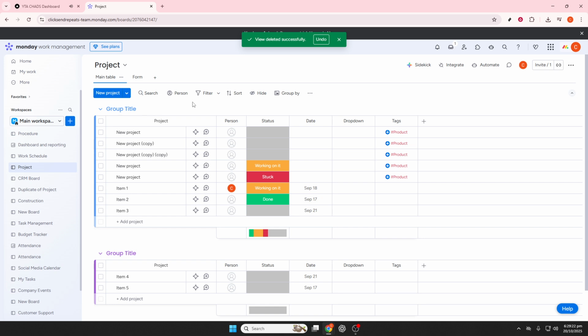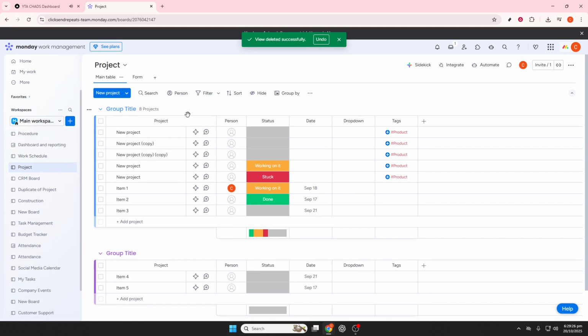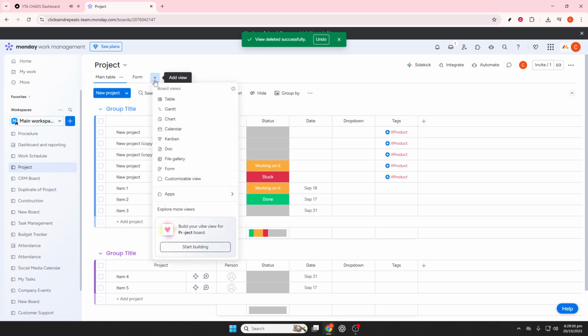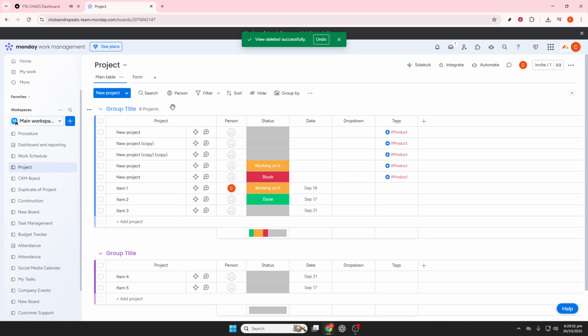So let's get started. First things first, you'll need to log into your Monday.com account. Once you're in, head over to the board that contains all your project data. At the top of this board, you'll notice an option that reads plus add view. Click on it, and from the selection of views offered, choose Gantt. This will transform your data into a Gantt chart, complete with task timelines and dependencies.